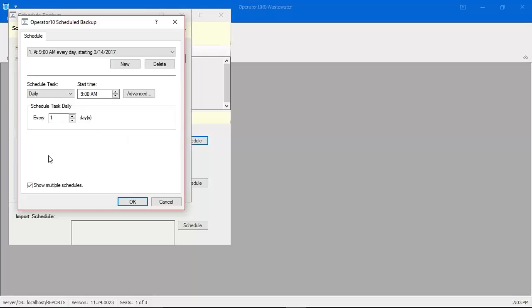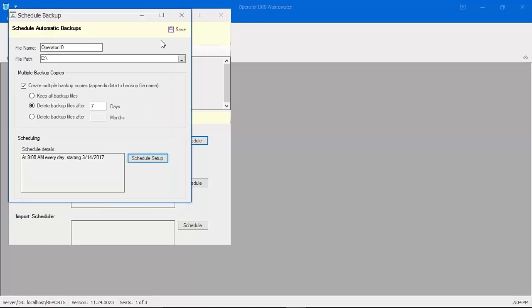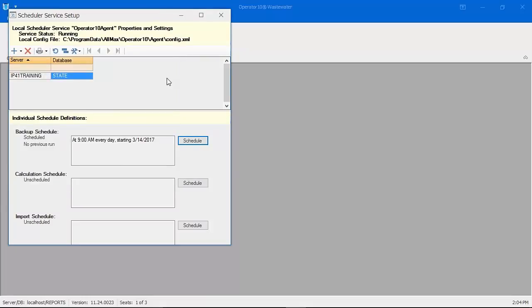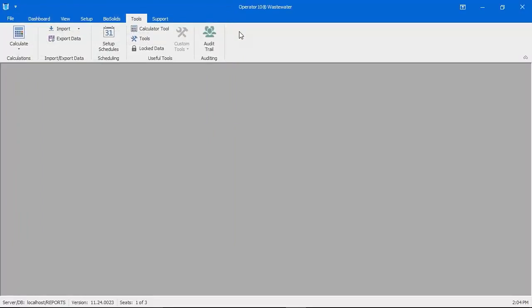Once you've selected your backup schedule, you'll go ahead and click OK, and then you'll go back to your schedule backup window, and you'll be certain to select the save icon here in the corner. It's going to save that backup schedule for you. Once you're done with that, you'll be able to close this window, and you can see that we're now scheduled to have a backup performed every day at 9 a.m. And it's that simple to create a backup schedule for Operator 10.